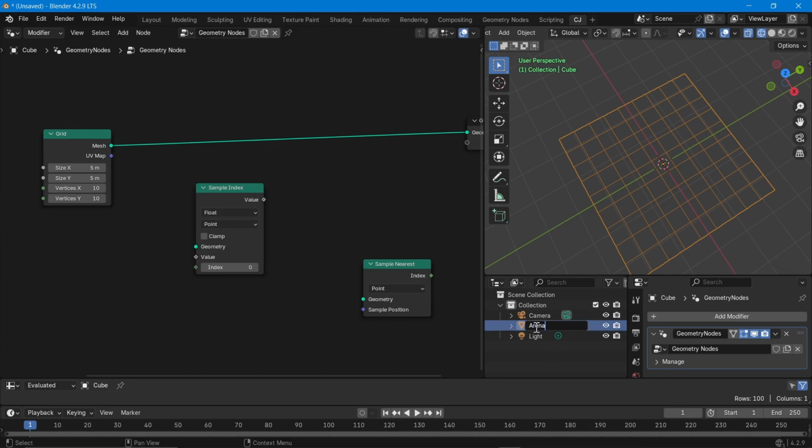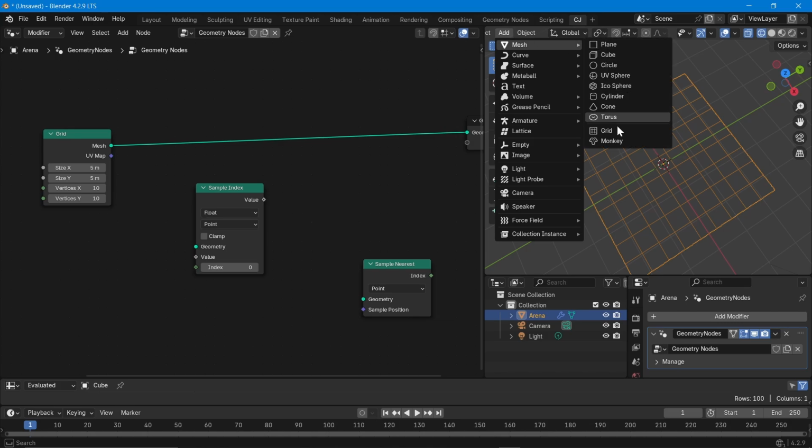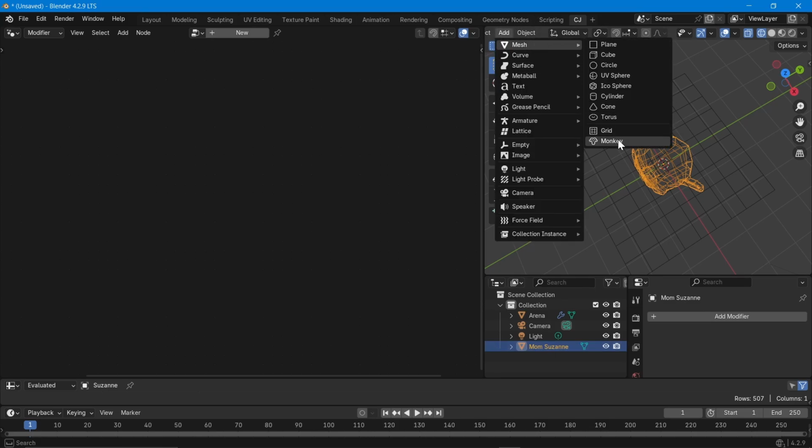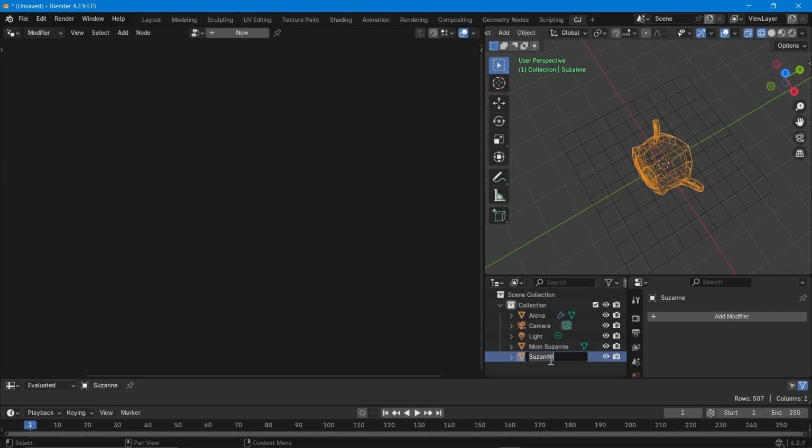We'll rename this to arena. We need two objects, especially the Suzanne. So let's add that. Let's name this as mom Suzanne and add one more object, Suzanne. We name this baby Suzanne.